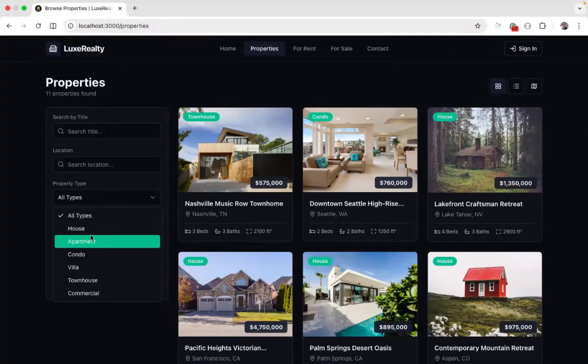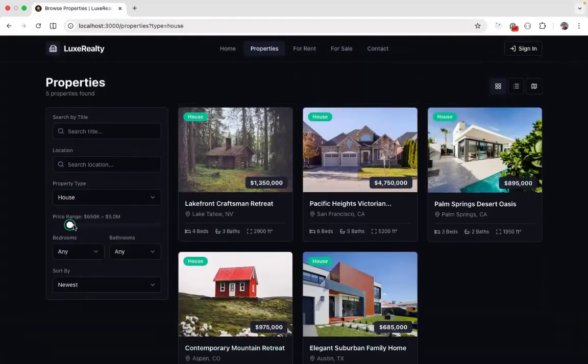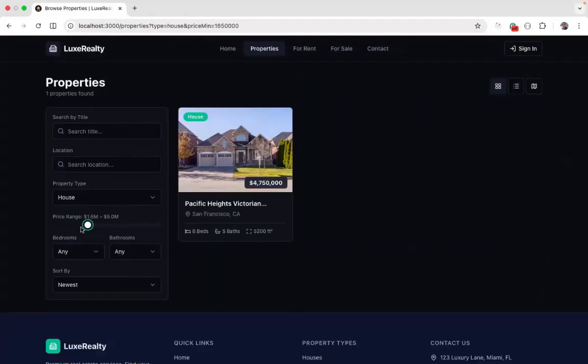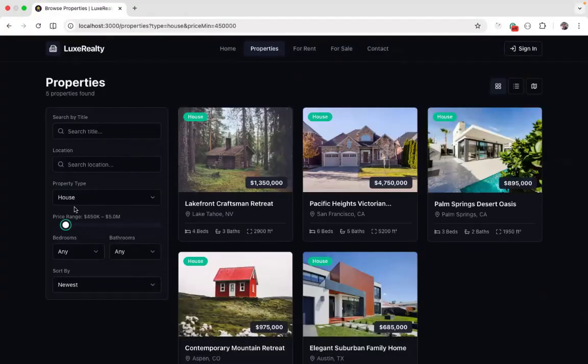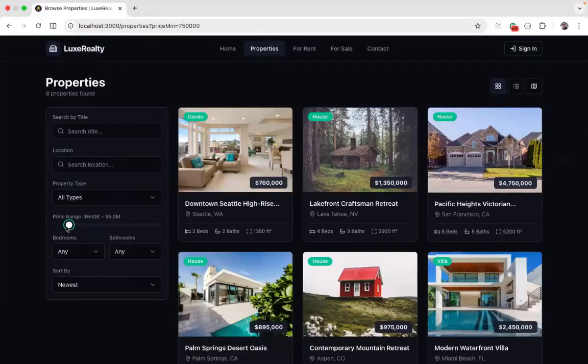I can filter by, let's say, house. There are only this many houses. I can filter by price range. You can see this is completely responsive, real time. Let me select all types, and here I can filter by different price ranges.